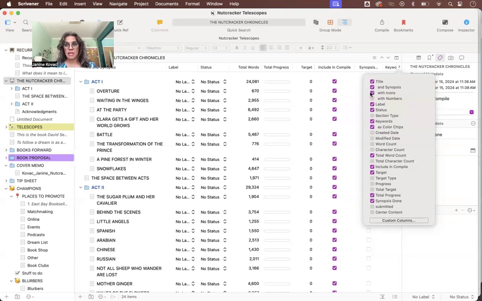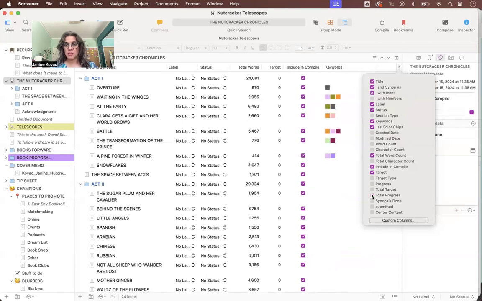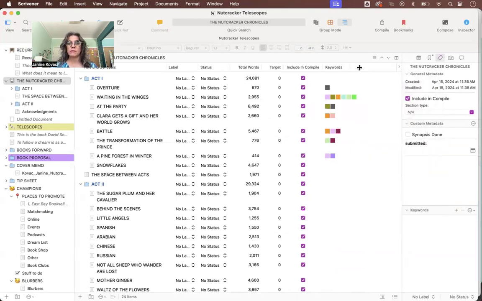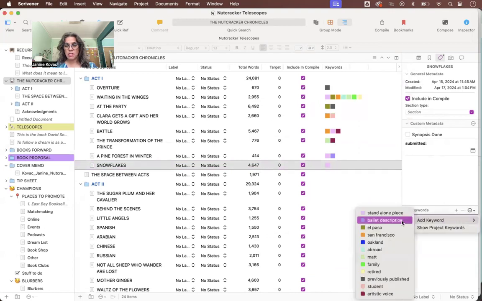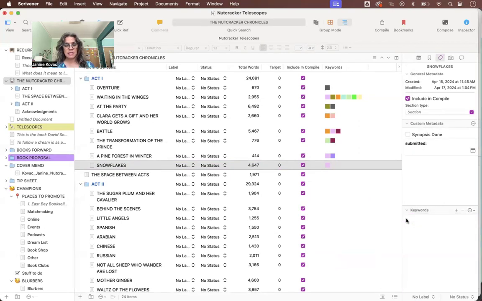I'm going to take out some of these options so we just have a smaller window here. And I'm going to add some more keywords. Snowflakes. I'm going to select this and now I'm going to add a keyword. And I want to add a keyword from the project keywords. So I'm going to add, oh no, I have to add a new one because this takes place in Seattle. Seattle, oops, plus Seattle. And that's a blue color chip. Oh, I like that. Okay.